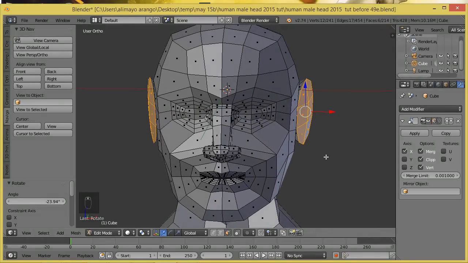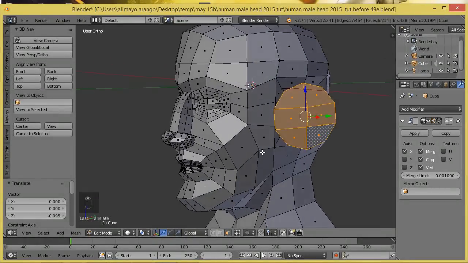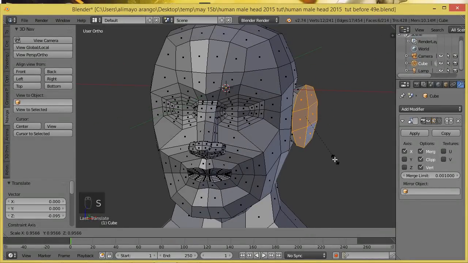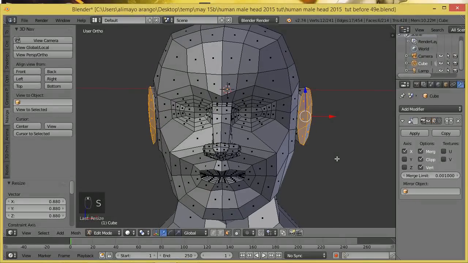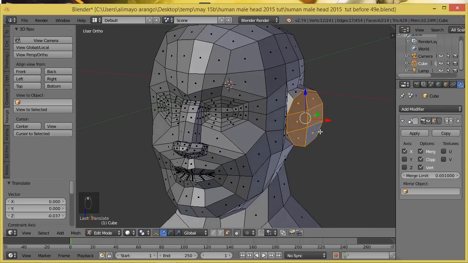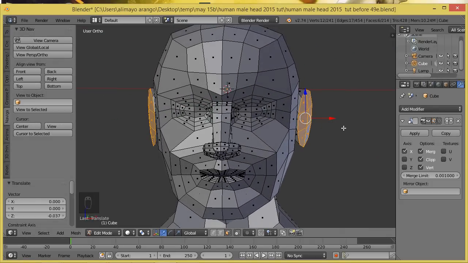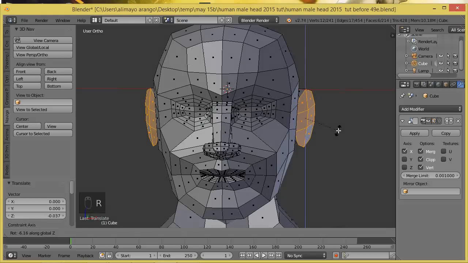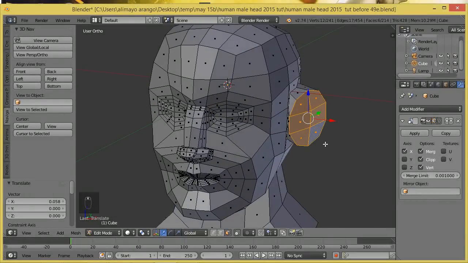I'm going to hold the middle mouse button, look to the front. And we're going to push this down just slightly. And then we're going to press S to scale slightly. Because again, I'm trying to get it between here and the nose, and for the most part, it is. We can always adjust it in Sculpt Mode a little bit later. So we're going to press R to rotate on the Z-axis. We'll pull out just a little bit like that.